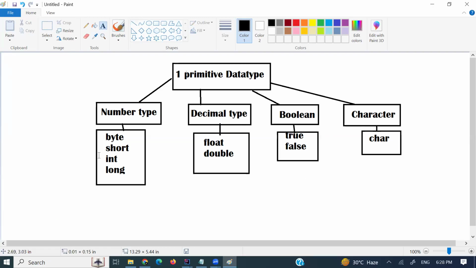Here again, Boolean, how much data will it store? How many types of data types here in the primitive data? Let's calculate: 1, 2, 3, 4, 5, 6, 7. Boolean type is true or false, so you can count only one. 1, 2, 3, 4, 5, 6, 7, 8. We have 8 primitive data types.